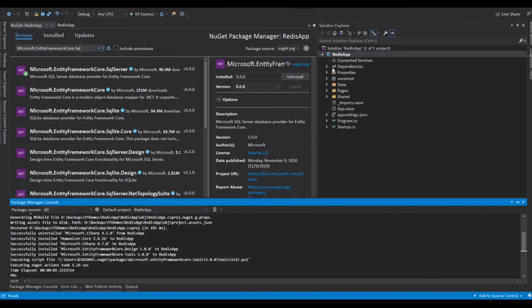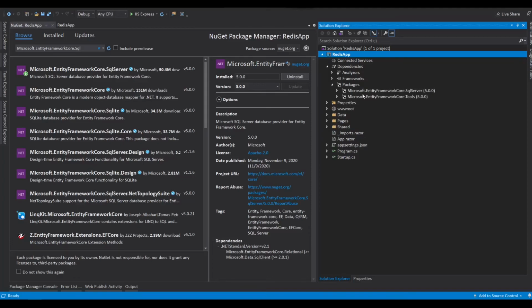And there we go. So now if we go look at our dependencies, our packages, you can see here we do have both the Entity Framework Core SQL Server and Entity Framework Core Tools, both running at version 5.